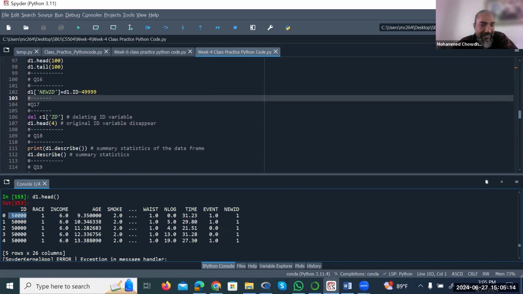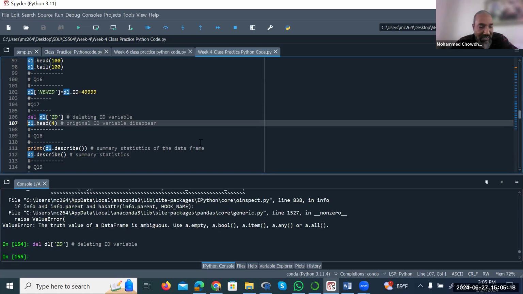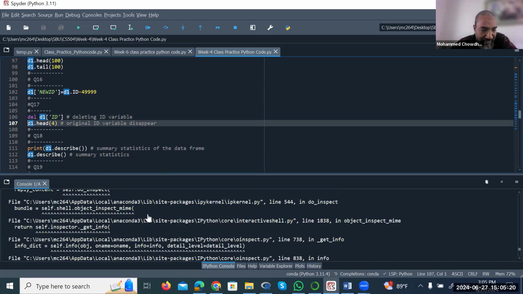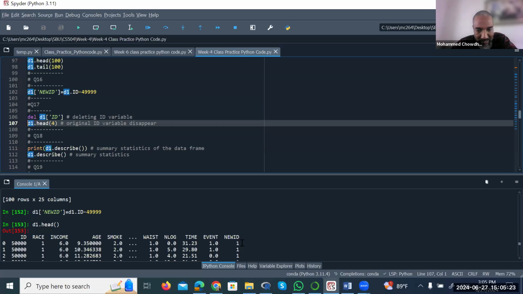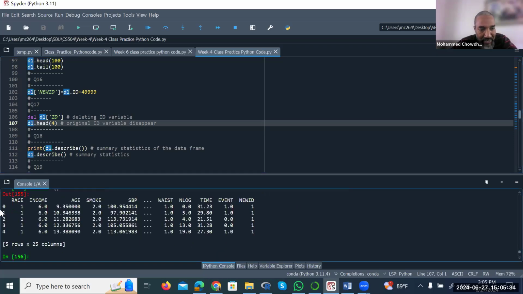Now, the original ID I can delete. So now if you run line number 106, the original ID has been deleted. See, this is the original ID and this is the new ID that I have created. Now I deleted the original ID. Take a look at that. The original ID has been deleted now. See, the ID variable is no longer in here because I ran line number 106. I deleted the original ID. So now the data is de-identified.